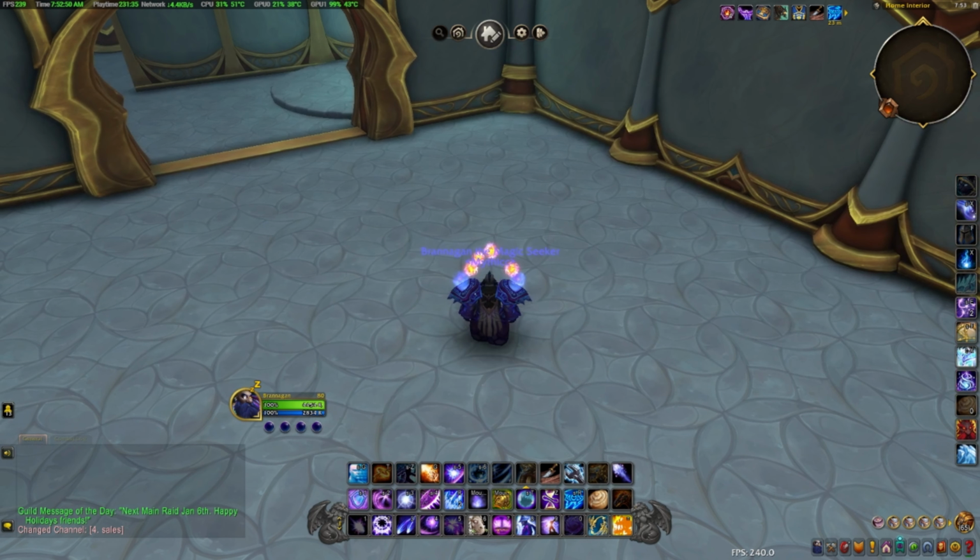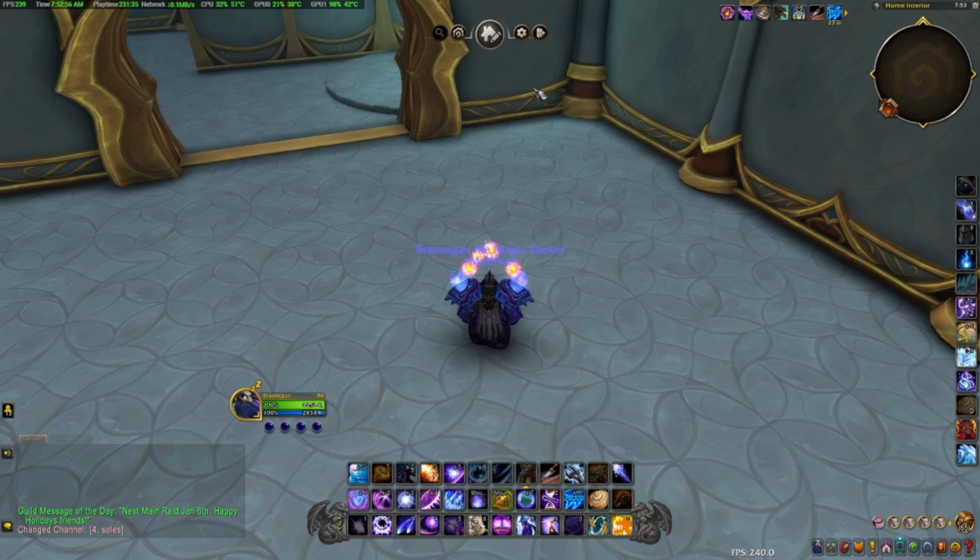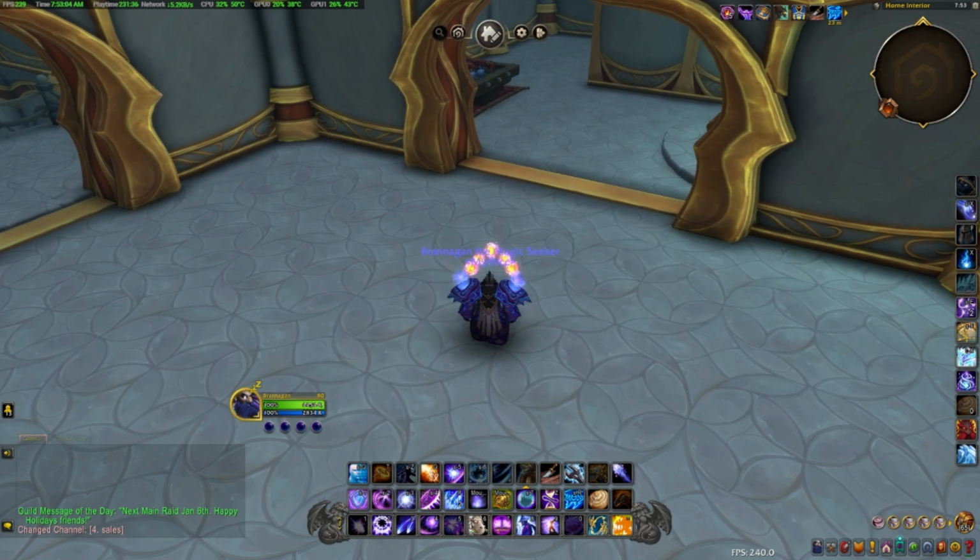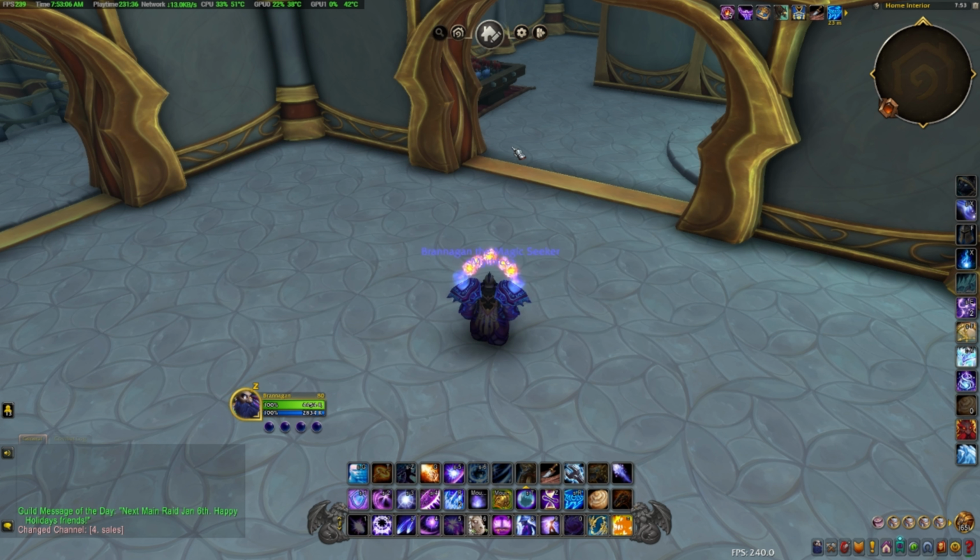Today I wanted to go over the basics of housing. I was talking to one of my buddies and they don't even have Midnight yet. They were asking, how do you put this down, what do you do? I realized there may be quite a few people that don't have Midnight yet or haven't experienced housing, so I'm just going to go over the very basics of it.